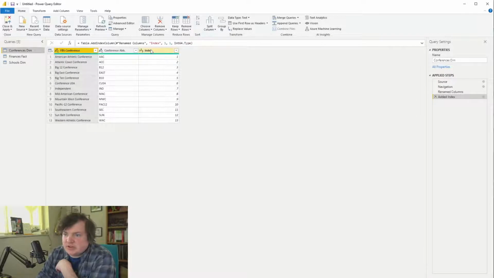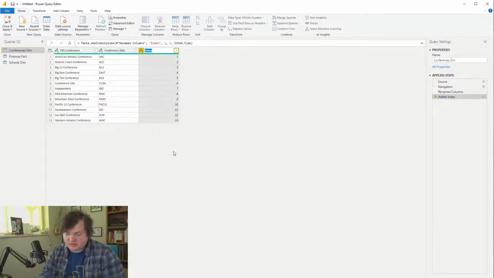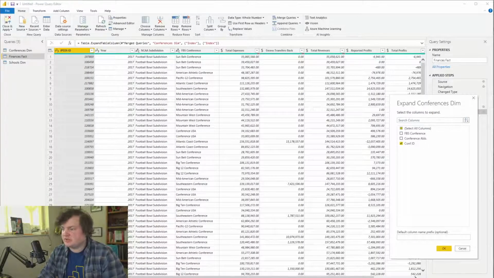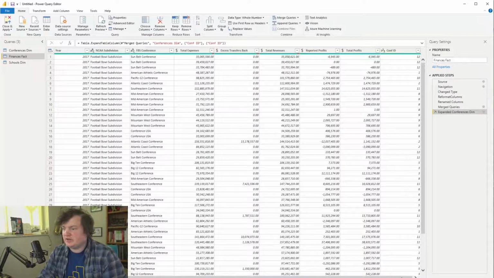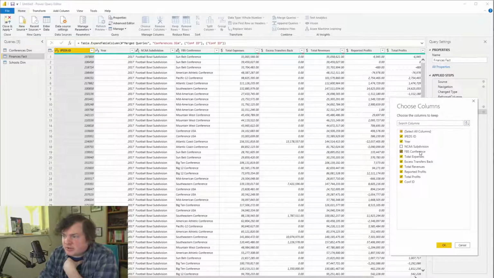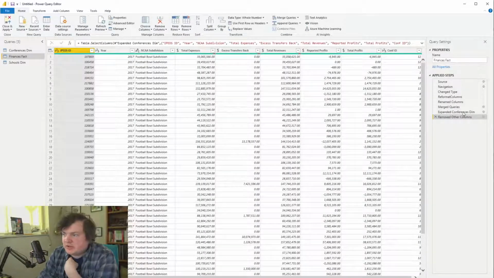Actually, let's not call it index. Let's call it ID. And then here, conference ID. Okay, great. So now we've got our thing, and then let's come in and choose columns. We no longer need the conference column.